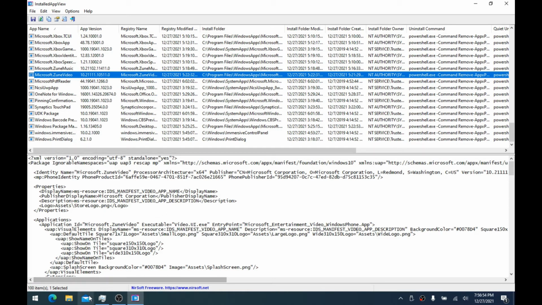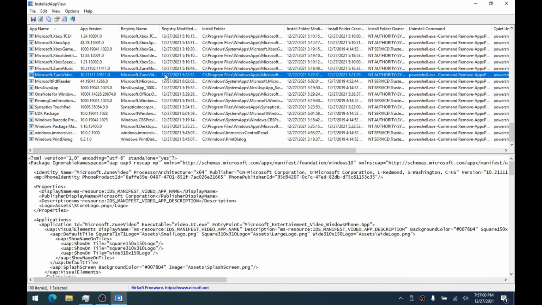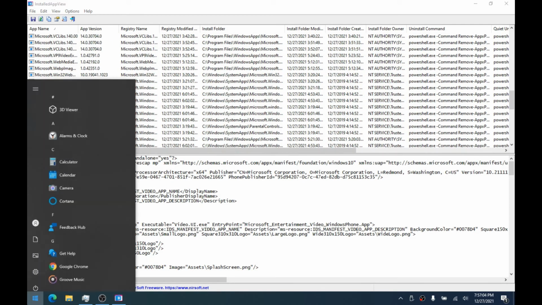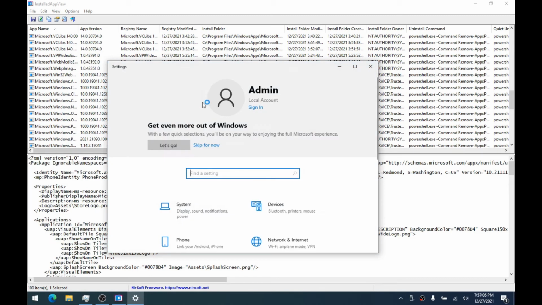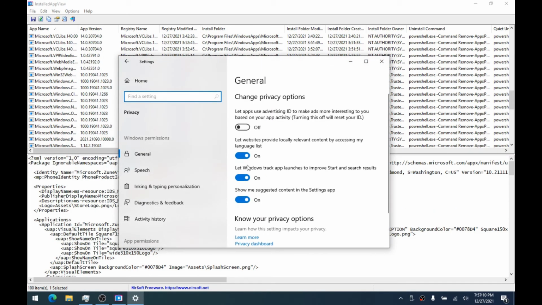Next, I realized I forgot to unpin the mail app. Also, before I get into uninstalling other stuff, I would like to open up settings and show you some settings that I would recommend for privacy. I've turned all of these off. These don't help whatsoever. They're useless.